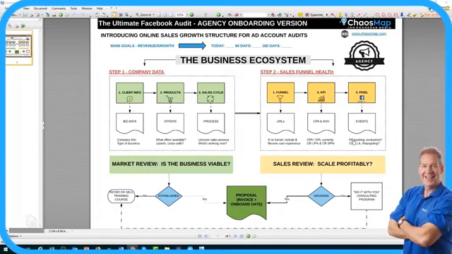And are they tracking properly? Do they have good reporting in place? Can they talk about that a little bit? Is that something that you could take a look at?